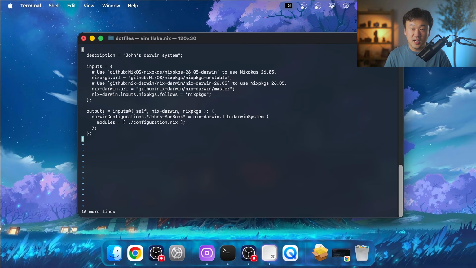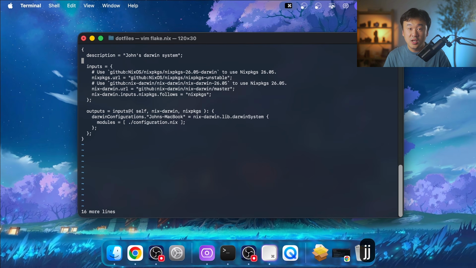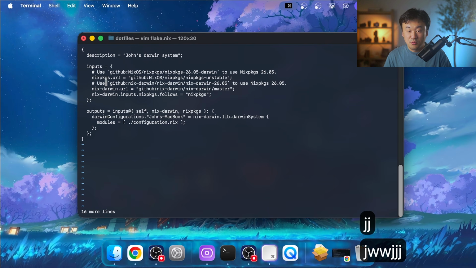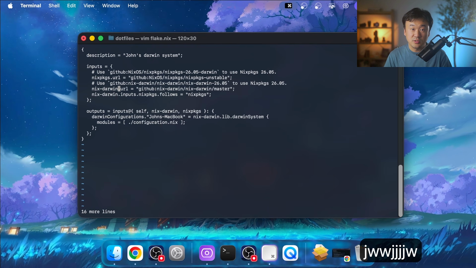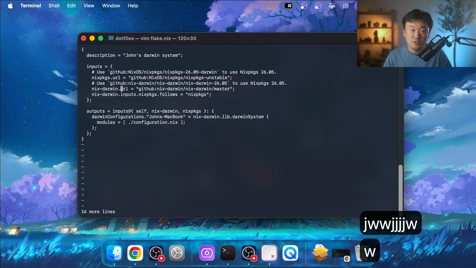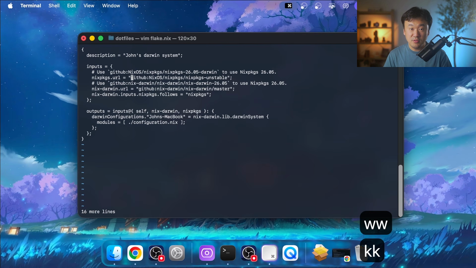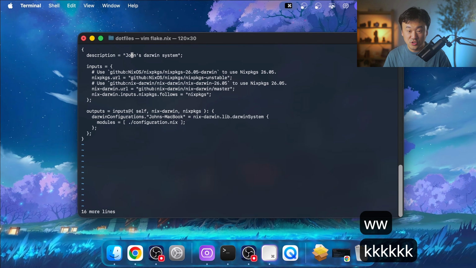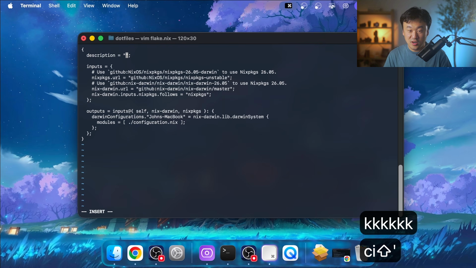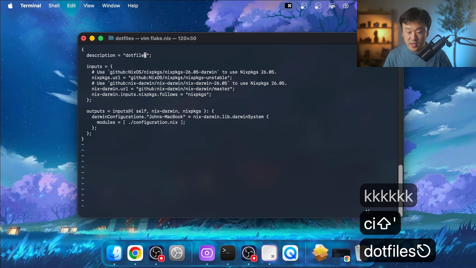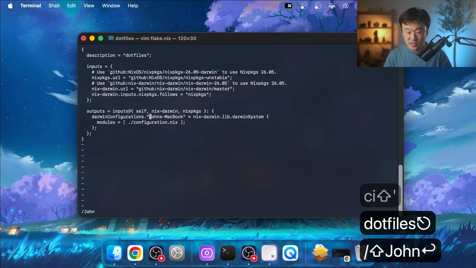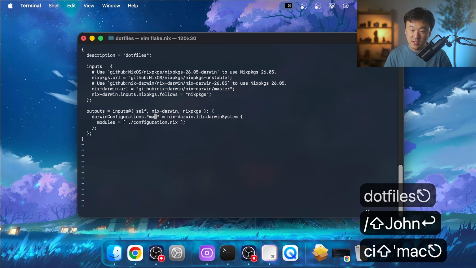This file basically just tells Nix where to get the packages, where to get nix-darwin as well. We don't really need to worry too much about this file. The only thing we need to change is that I'm not John. So I'm going to call this .files. And there is another John here. Let's just name this whole thing Mac.